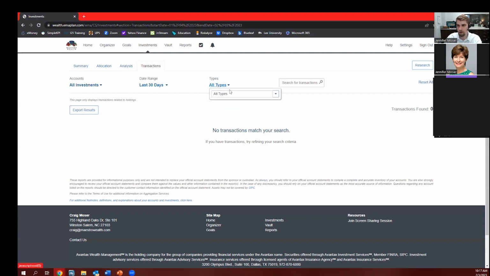You can sort it by types. And you can even search if you want to go through everything. And you can export the results to an Excel spreadsheet if you would so like. And it shows up to 2,000 transactions can be exported at once. If you're really trying to break it down for any particular reason, you can always see that here.